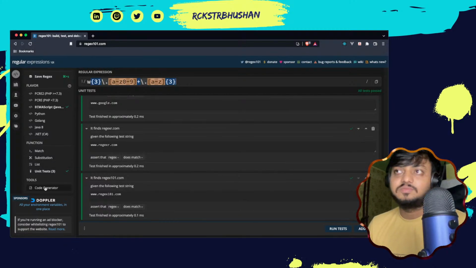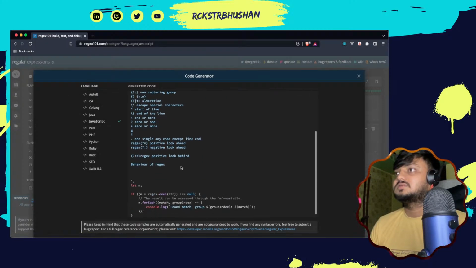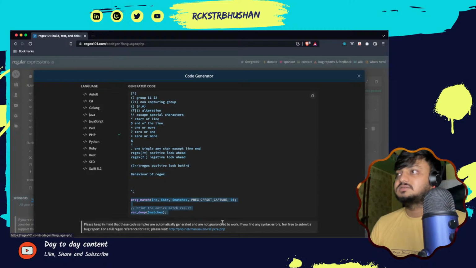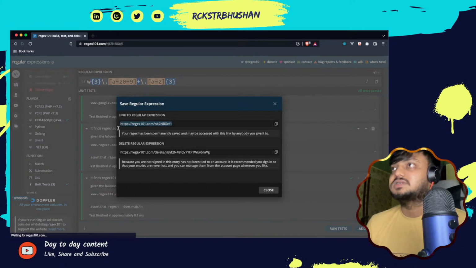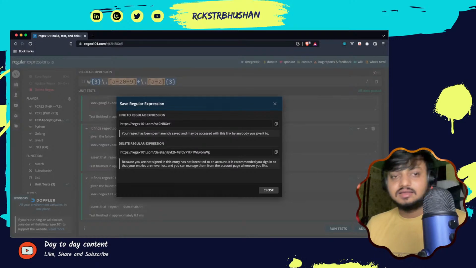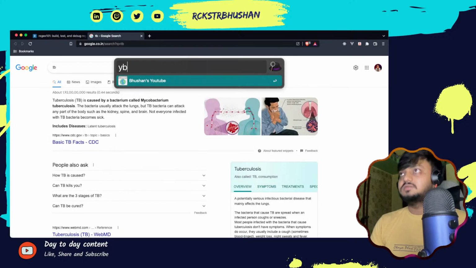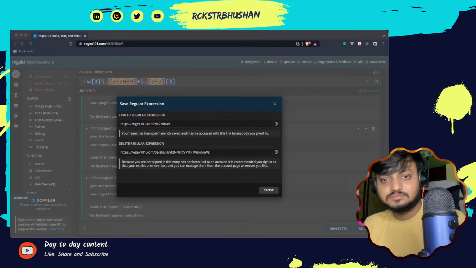And now I want to use it in my JavaScript code or PHP code. I can click on this regular expression code generator, and then I can go to, let's say, JavaScript. I can copy this code, and then bang, I can use this inside my actual code. Go to PHP, I can use this preg match, and that's it. This is actually quite good. And there is one more thing: if I save this regular expression, it generates a unique URL. I can copy this URL and put it into the chat. You can access it, which is quite cool.